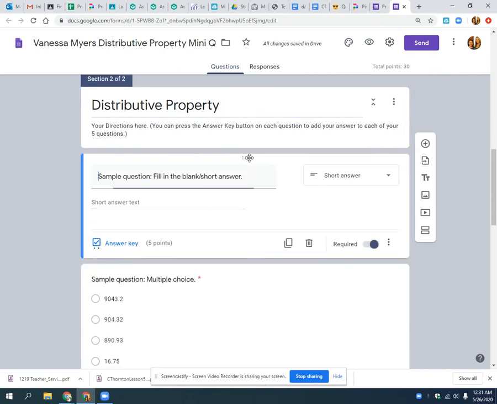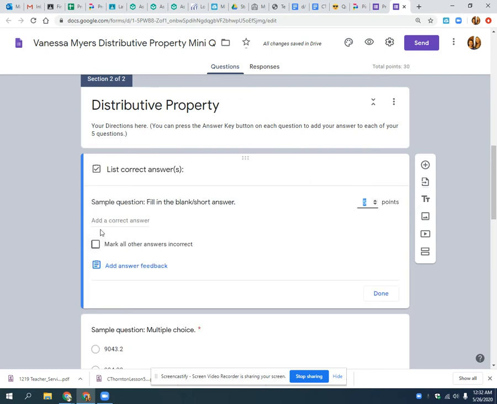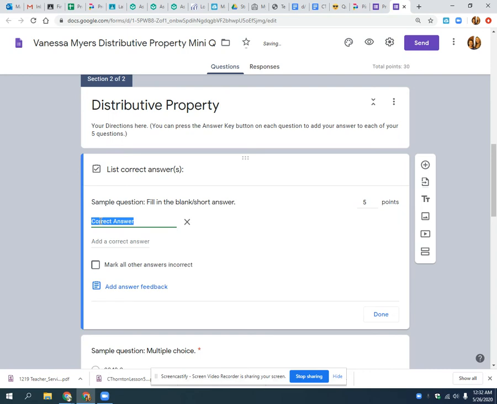So this is an example of a fill in the blank question, right? If you wanted them to tell you the definition of distributive, right? You could put that right here. Or what's the first step for distributive? You would multiply the number outside of the parentheses times the number inside. Okay, so let's say that was our question. So then you would go here and add in the answer. So if mine was multiply outside number by all numbers inside parentheses, okay?